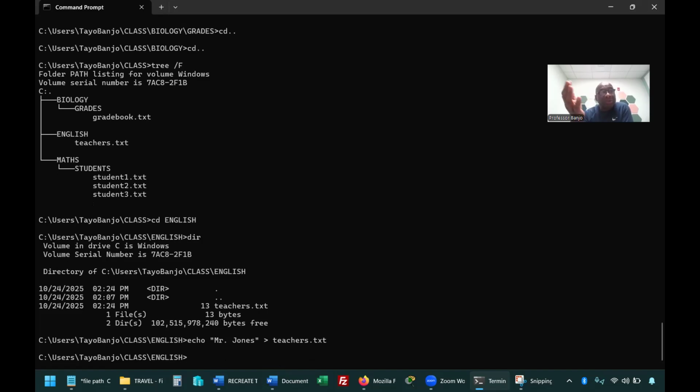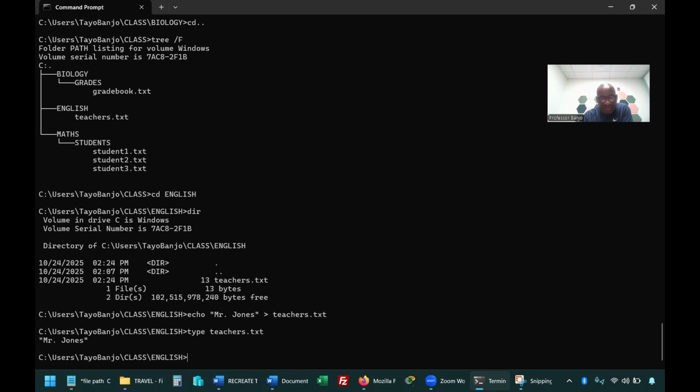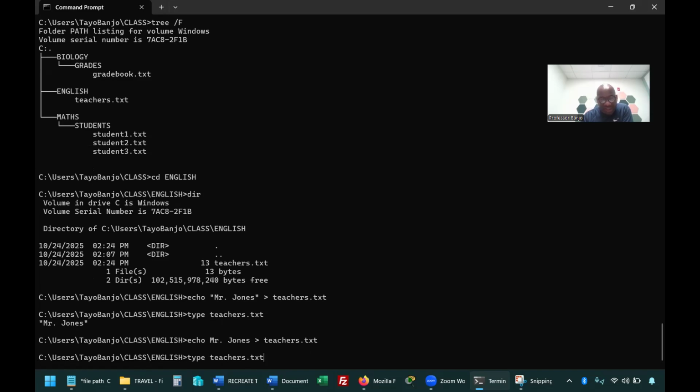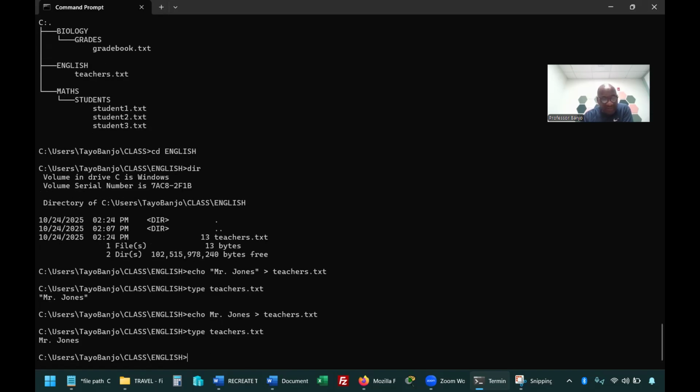and for you to see what you typed inside the file, right? You have to type the word type. So type teachers.txt, and you can see Mr. Jones. Actually, it looks like we didn't need the quotation marks because it's now appearing in the file. So we can basically do that again. Let's just run that again. We'll take out the quotation marks there, the quotes, hit enter, and then do type, and now it's gone.